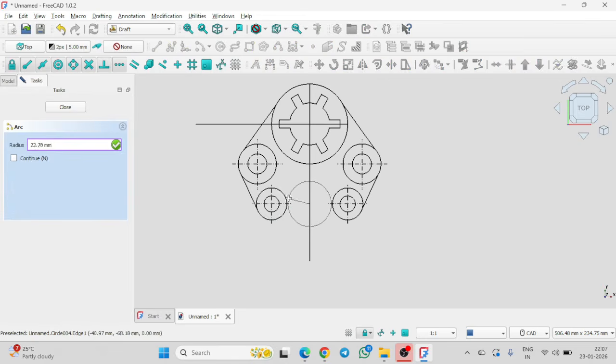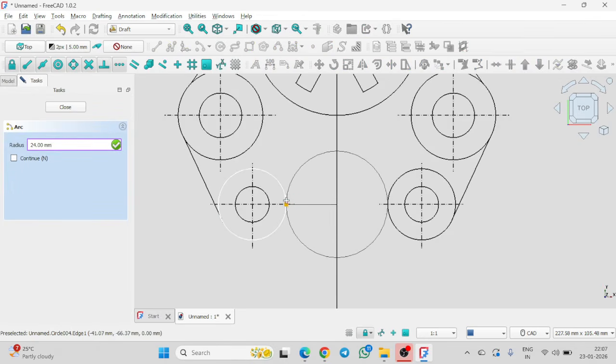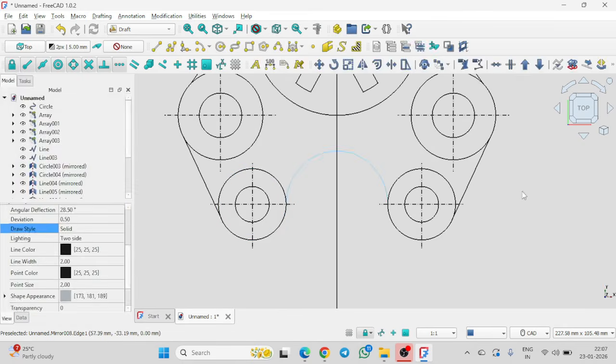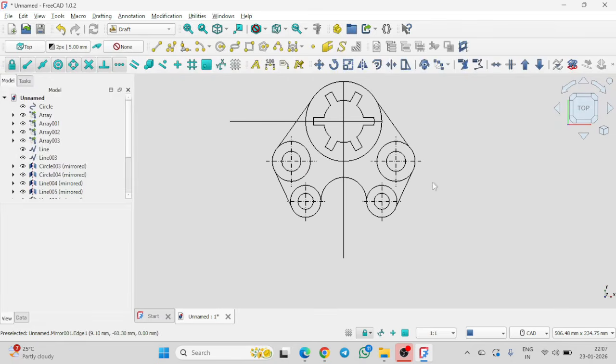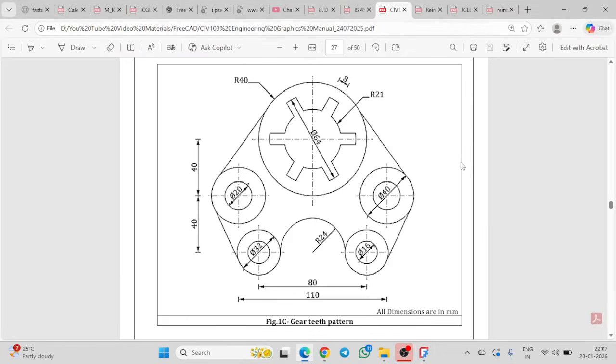Then it asks for the radius. I can pick the radius. Then it asks for the start angle. Let me go with the same start angle, and the end angle is in this one. So now everything has been done. So left out is the dimensioning.